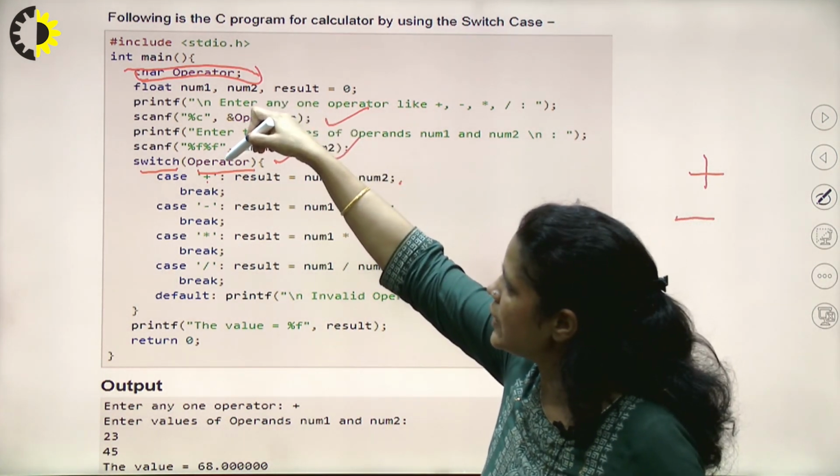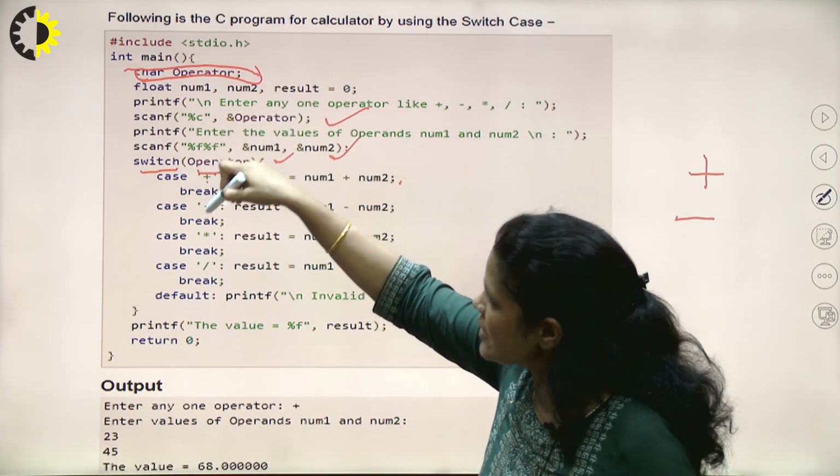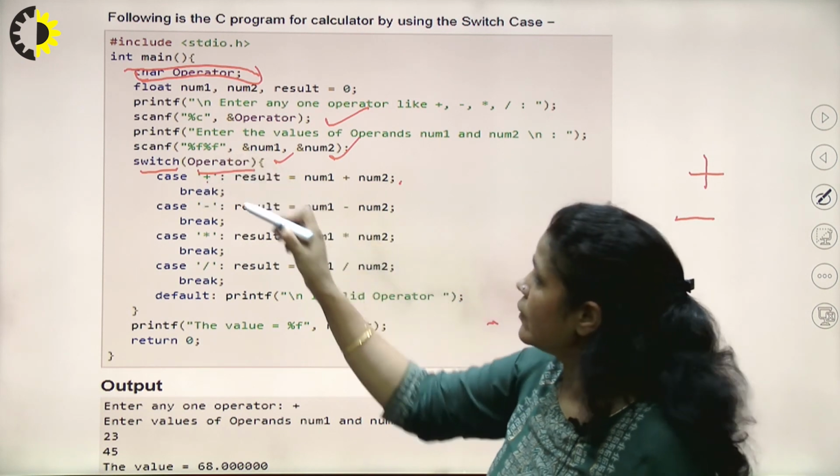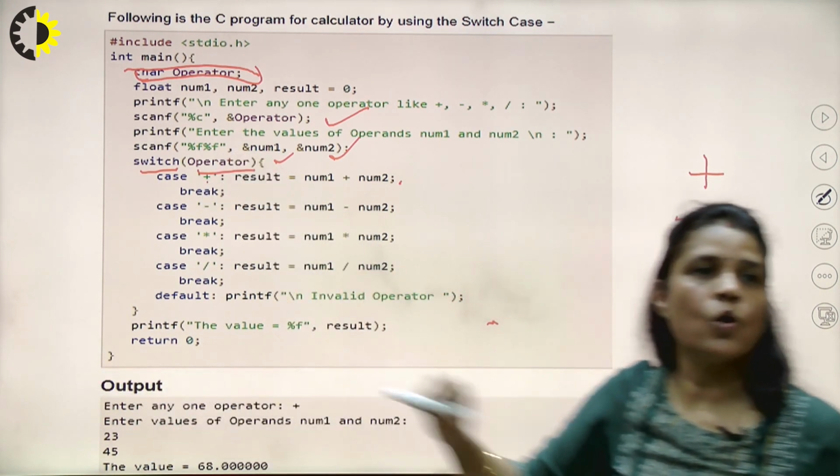If the user enters minus, what will happen? This operator will be matched with the first case, no match found. Then the operator will be matched with the second case, yes, match found. Then the result will be executed, and after the break statement we get the output.